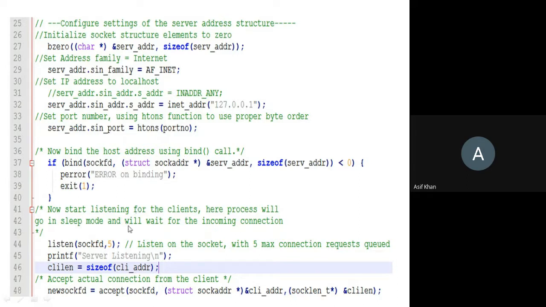The next step after the bind function is the listen function. While calling the listen function, you have to pass the socket endpoint. Socket is the endpoint.